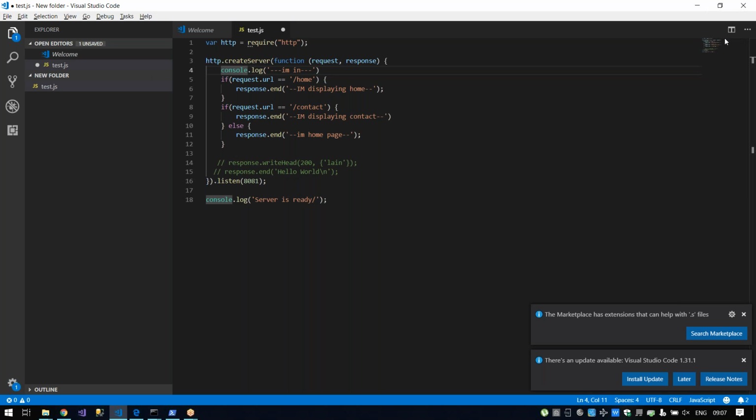So, do you have any doubt till this? No. Okay. And this is the basic server architecture for Node.js.